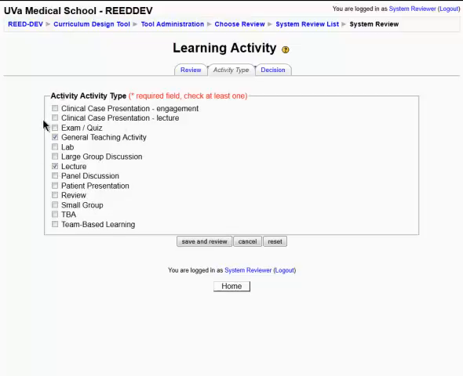Now, this will not be how reimbursement is driven. Reimbursement is driven by the choice of this within OASIS. It's the same list, but this does not carry over into OASIS. I'm going to save and review that.